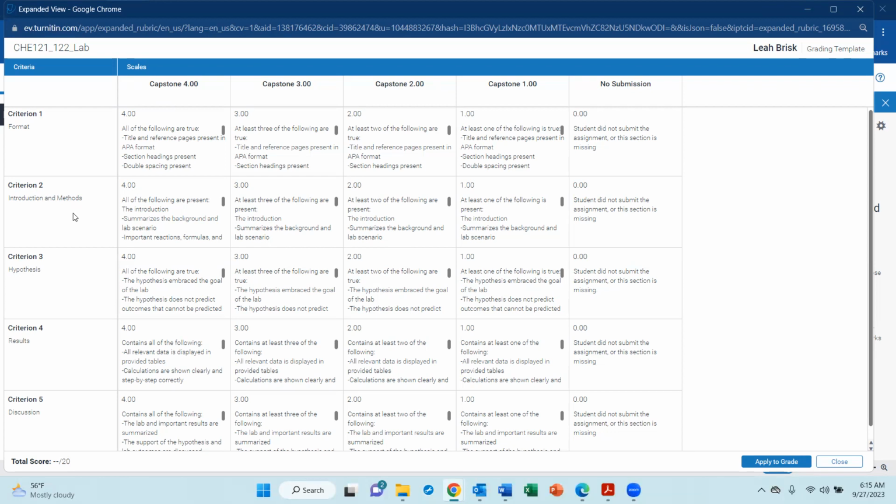So what is expected here is that you are summarizing the background for the introduction, giving the lab objectives, a scenario, any definitions or formulas that you need to use. And then for the methods part, you're just summarizing the procedure. Make it a good summary, one that someone could read and understand what you're doing, but you don't have to be really detailed about that.